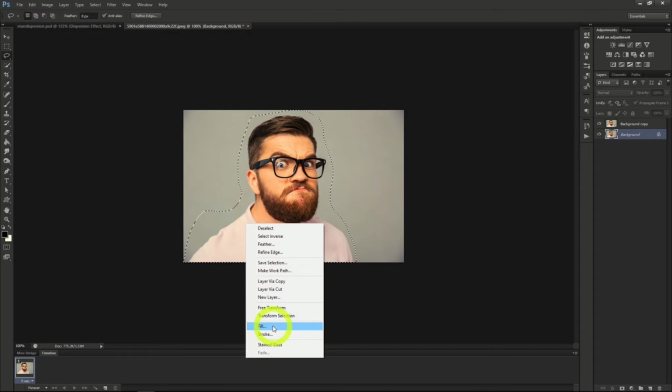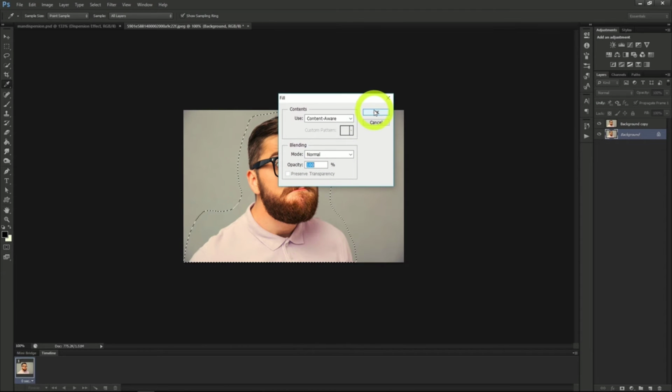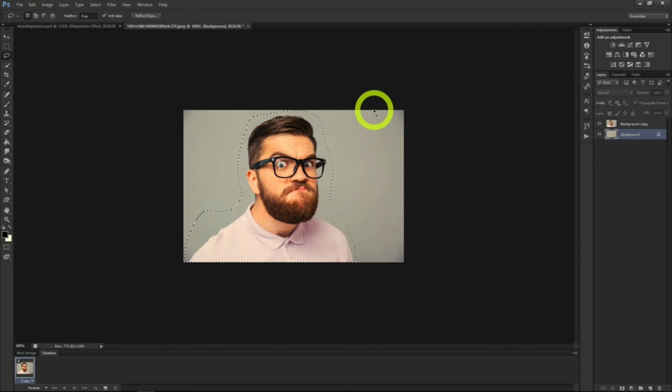Right-click, and then do Fill. Make sure it's set to Content Aware, and it will let you fill in the background over the original man in the picture. We'll then select the entire model by using the Quick Selection tool.